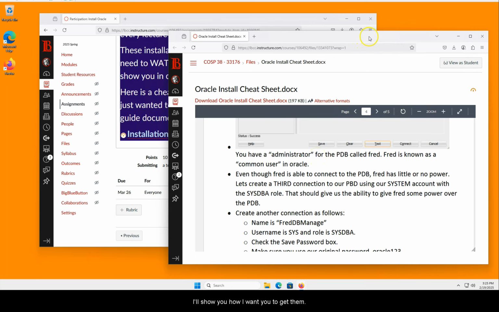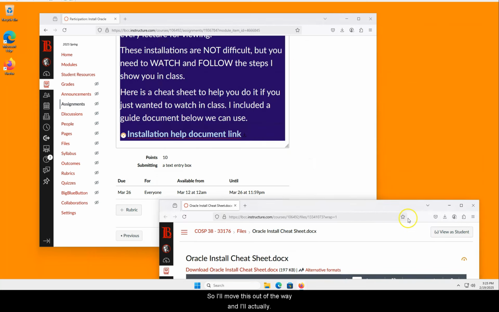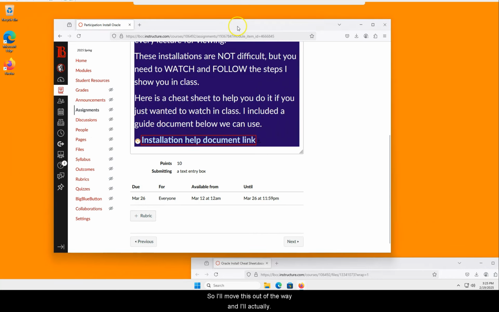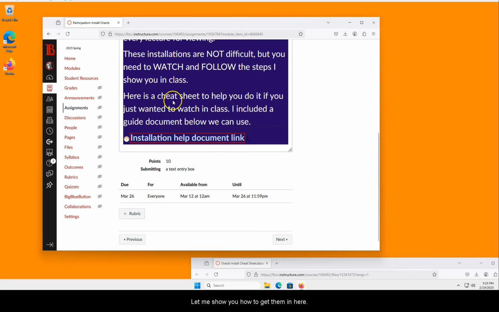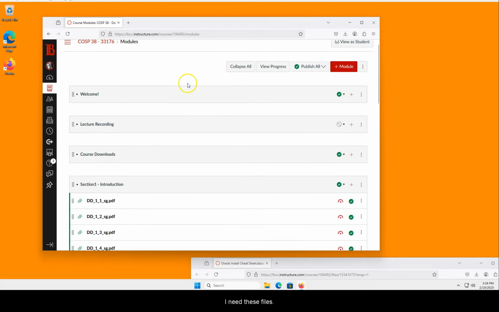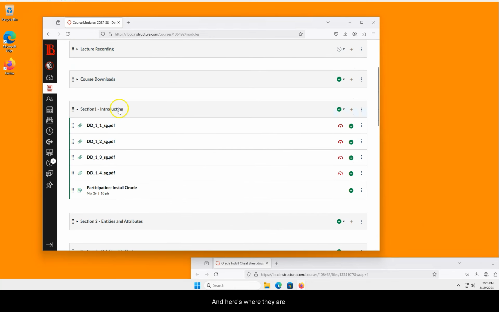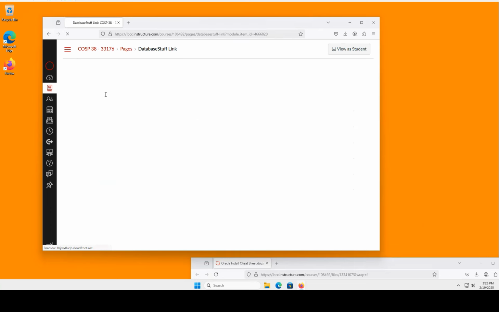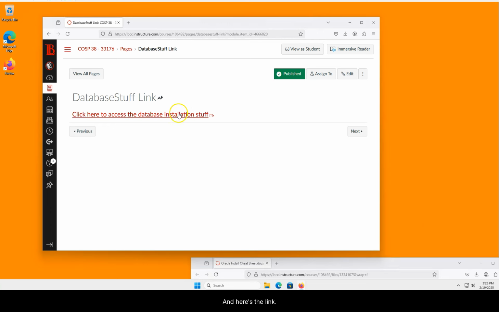I'll show you how I want you to get them. So I'll move this out of the way, and actually, let me show you how to get them in here. Let's go back to modules. I need these files. And here's where they are. They're in the course downloads link. There it is, database stuff. So click on that. And here's the link. Click on the link. And it should open up in a new tab.